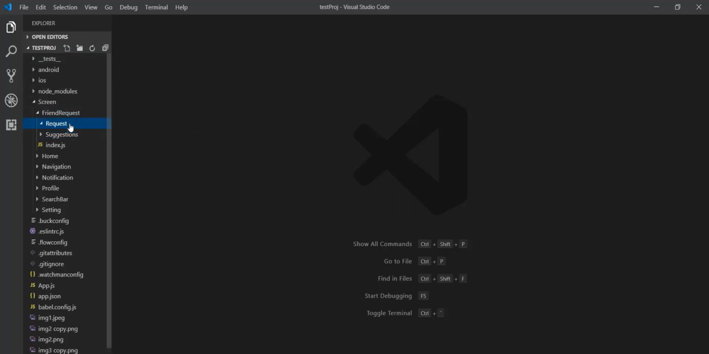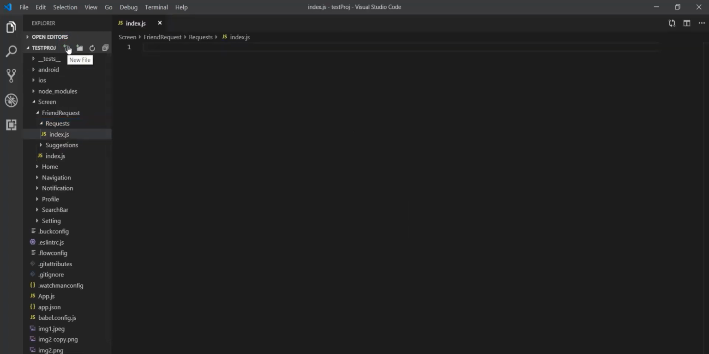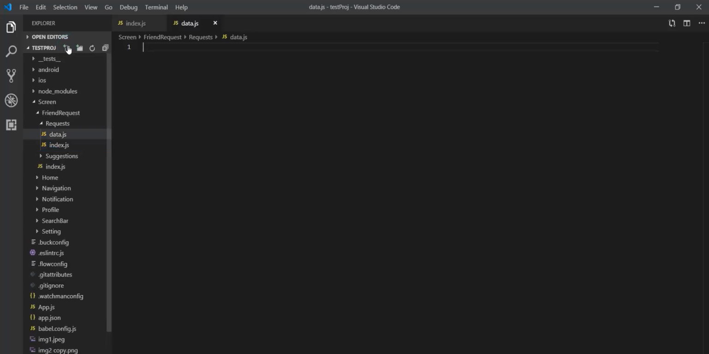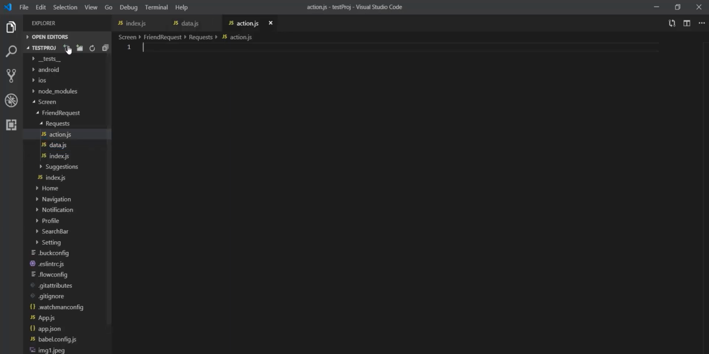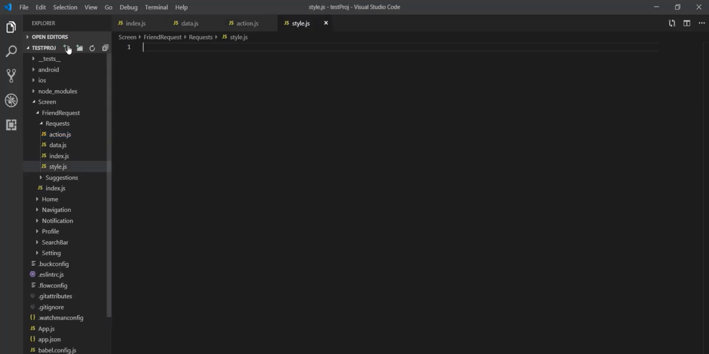In the request folder, I'm going to create an index file, index.js. Also I'm going to create another file for our data. I'm going to create one more file for action, as there are two types of action: you will either confirm the friend request or you will delete. Also I'm gonna create a style js file.